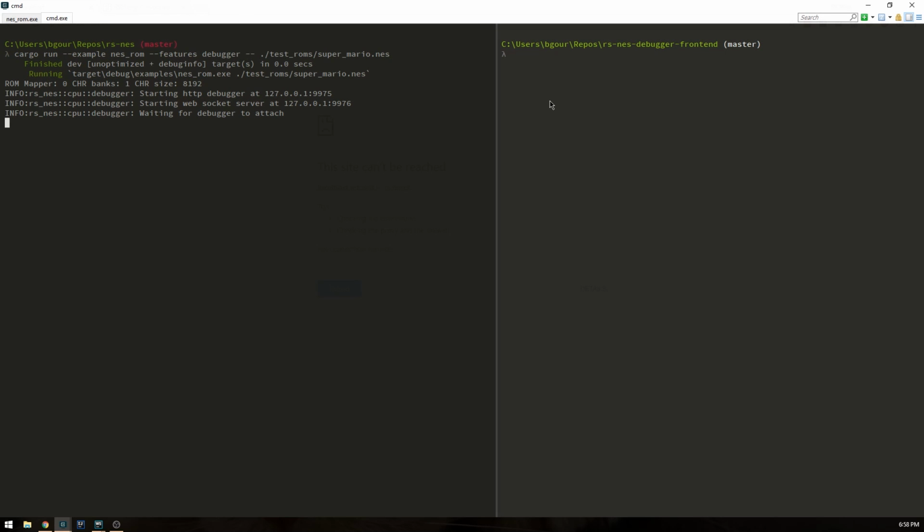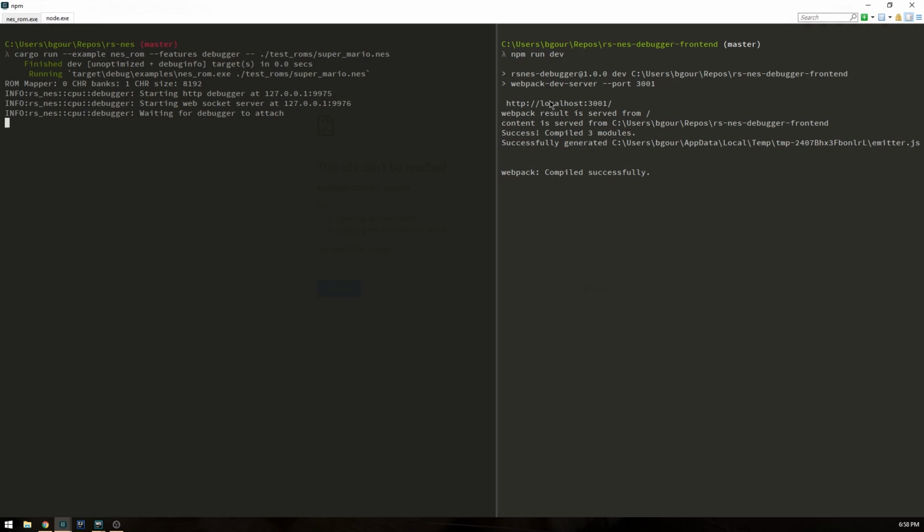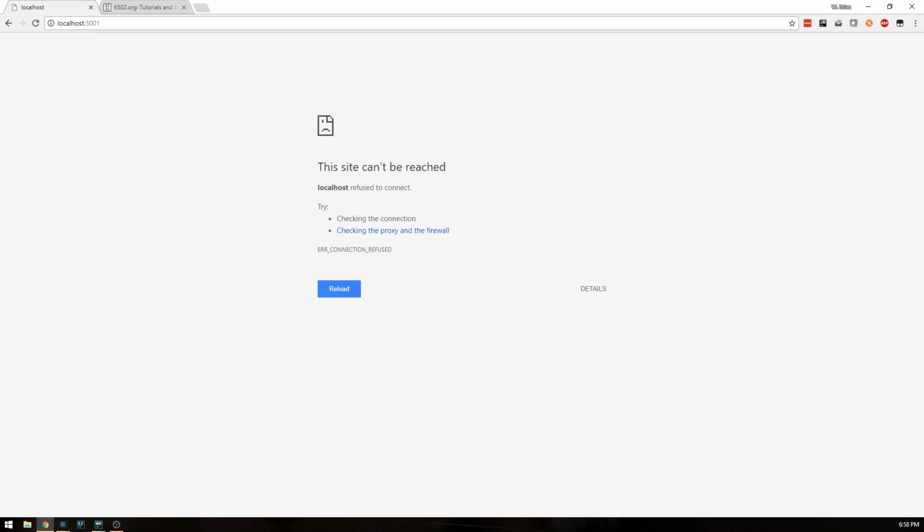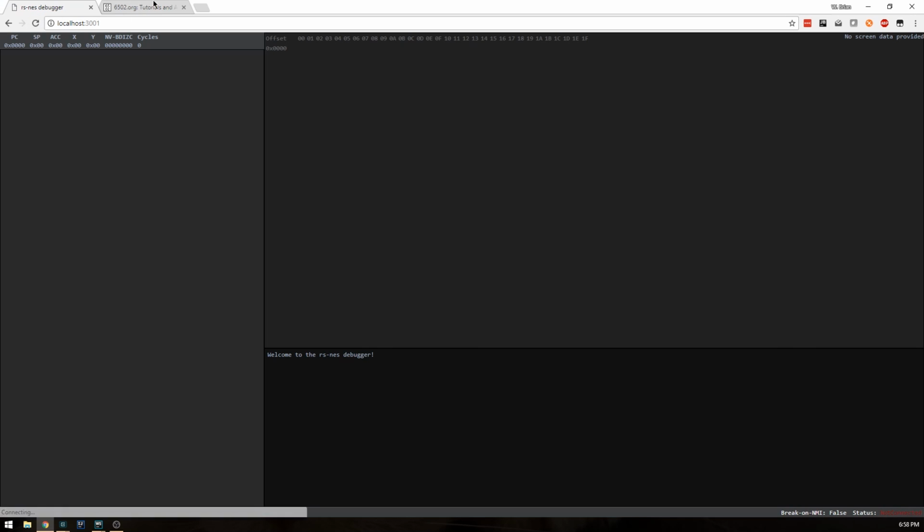So over here on the Elm side, I'm using Webpack to compile everything and run it on a dev server. So just run this command. Elm does its thing, npm does its thing, Webpack does its thing, and now you should be able to access it in the browser.